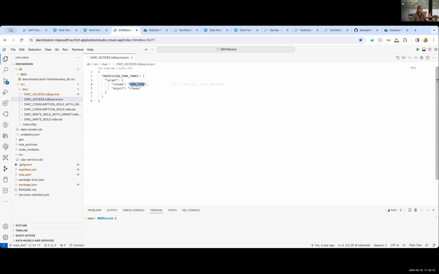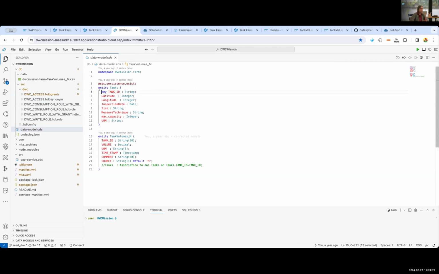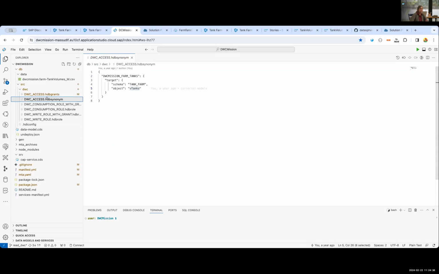This is the DataSphere space name, and this is the view name. So these two configurations are needed to read the data from DataSphere, the reading part. So for the reading, you define the entity. The definition should match with the DataSphere master data table definition also. And you have a couple of configurations here.